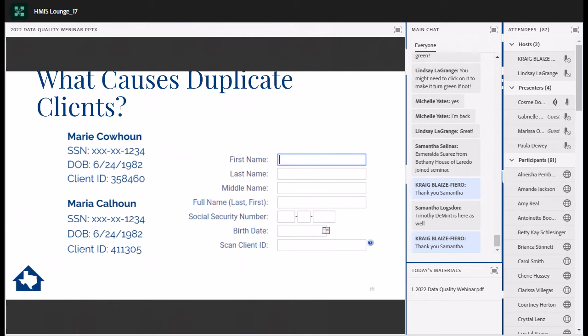So how could the second assessor have found the misspelled client and avoided making a duplicate record? Let's take a moment to look at the information that's on the slide, and if you can think of a way, please put it in the chat.